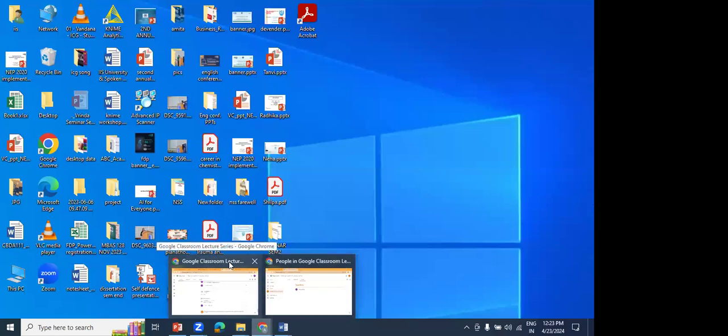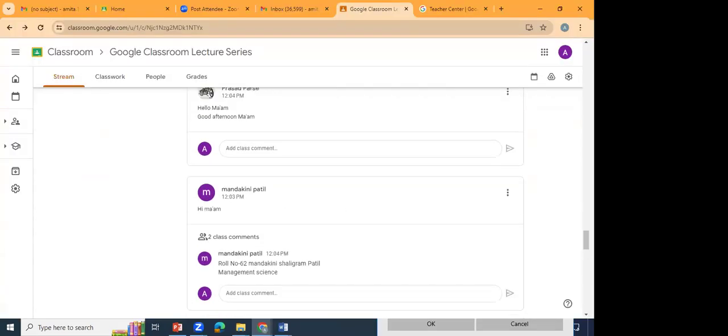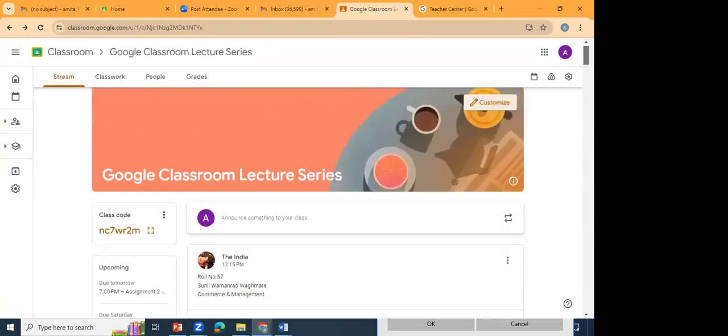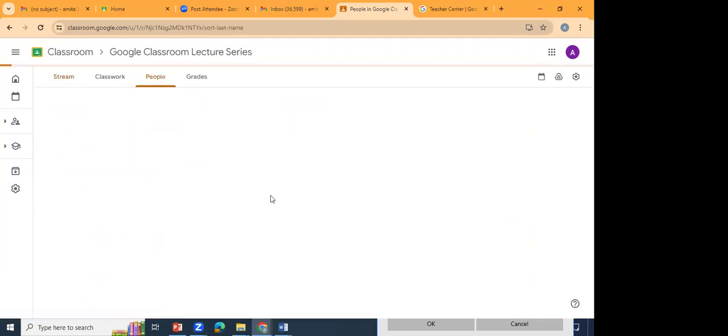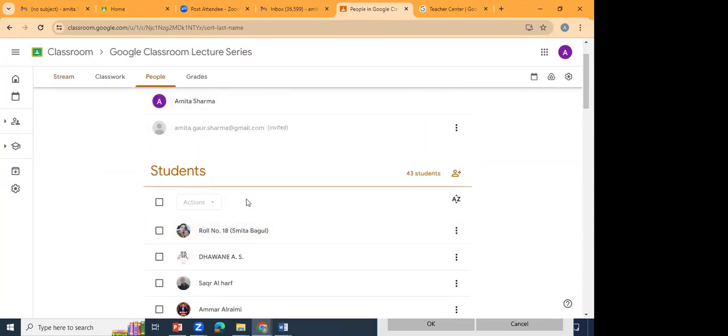But from this, you can understand that by using this particular option, you can stop a student from posting a message or any sort of comment. Apart from that, there is one more action: you can email a particular instruction or message to the student, or even remove them.